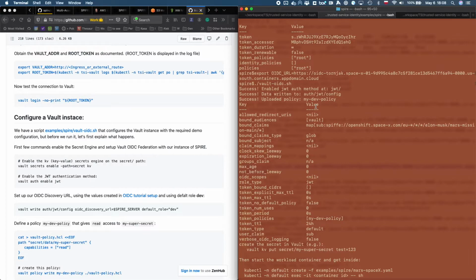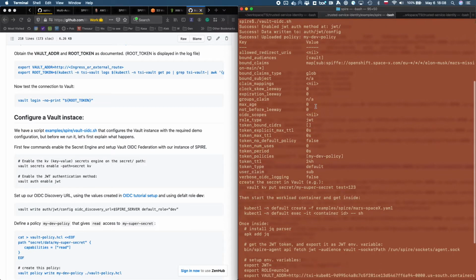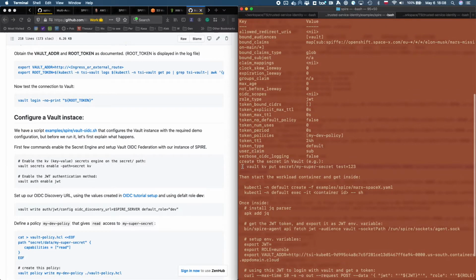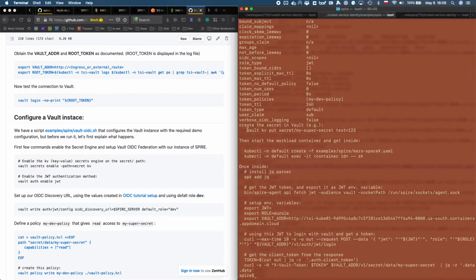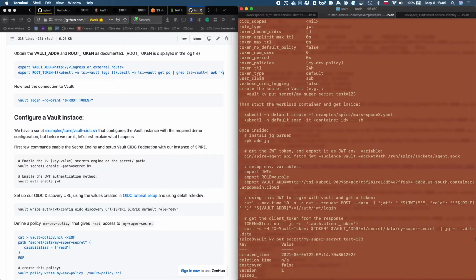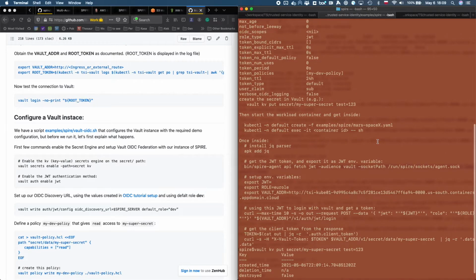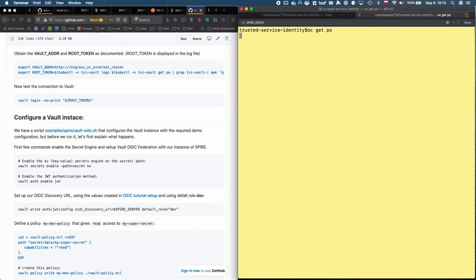Okay, we don't see any errors. That's good. And here's some helpful output. So the first step, we have to create a secret. Let's create a secret under my super secret path. Okay, secret created. Next step, we have to start the workload container and get inside. Okay, so we are done with Vault.